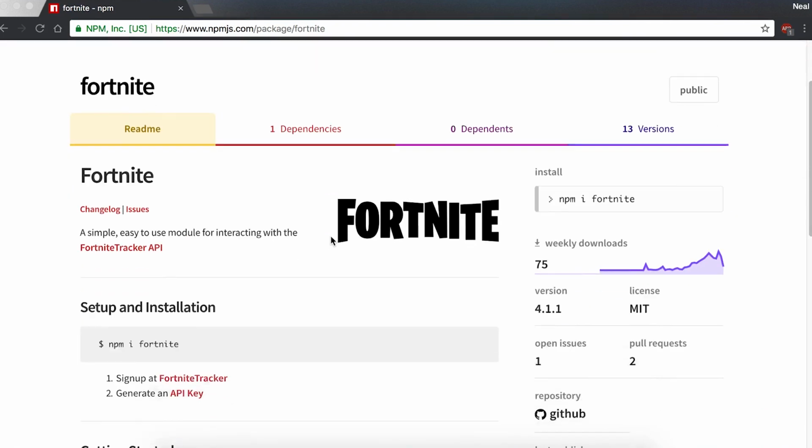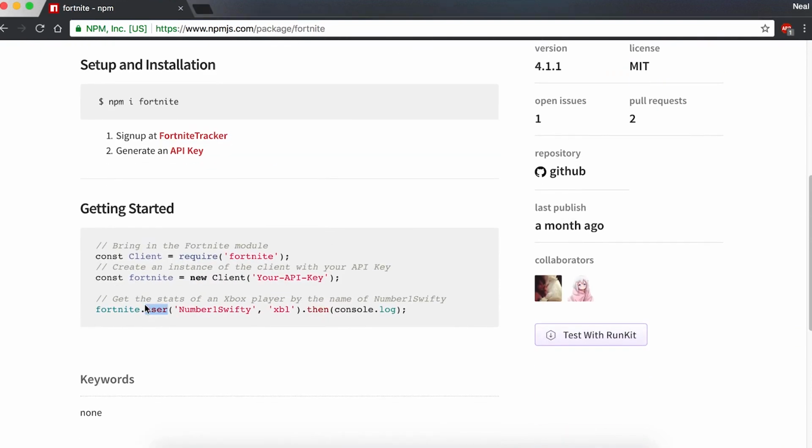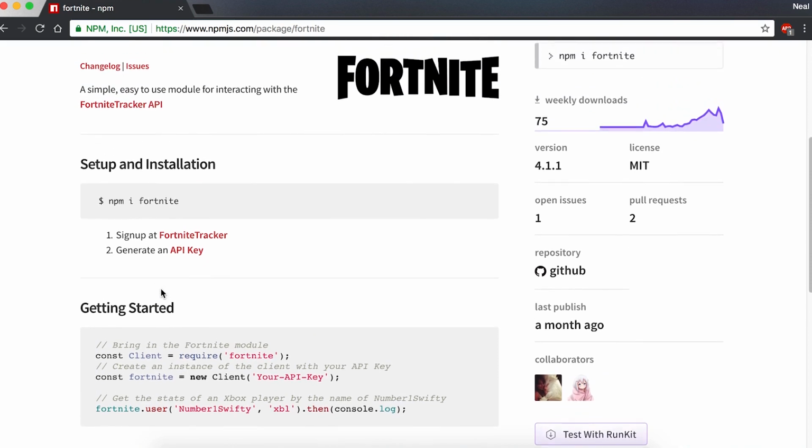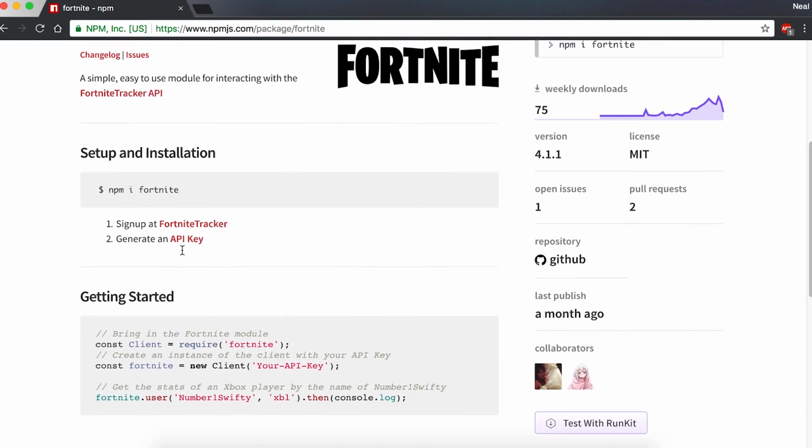So basically, a lot has changed. The package itself has changed. The function itself is not... I don't remember what it was before, but it's not that anymore. Now it's user. The API has changed, or at least the way that this data is exported to a client for us to use has changed. Let's go ahead and get started.